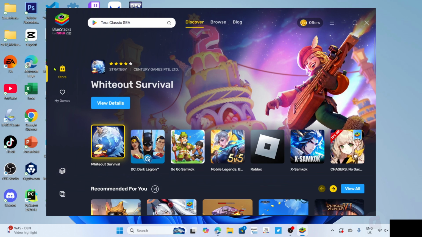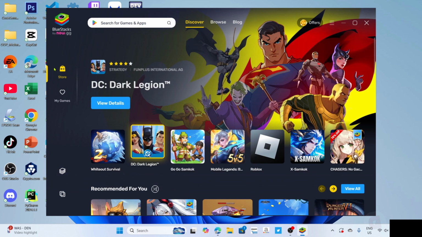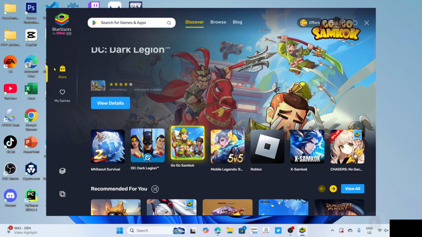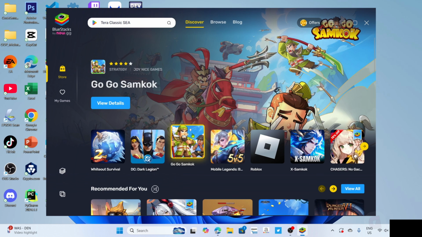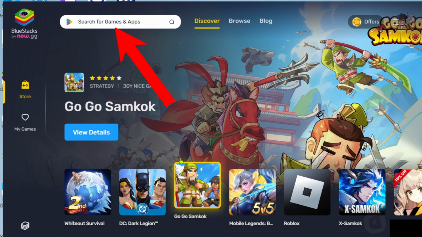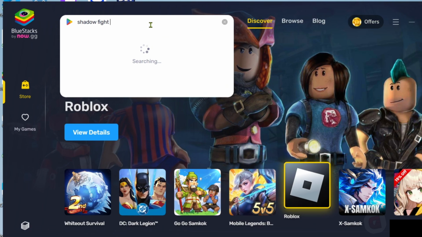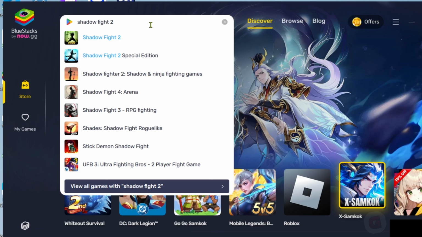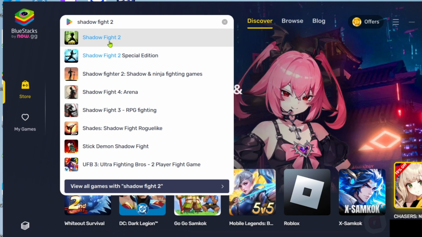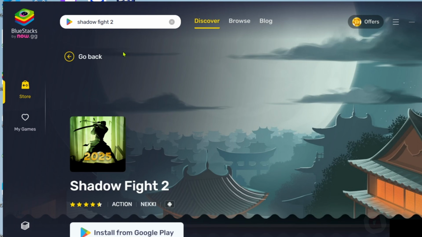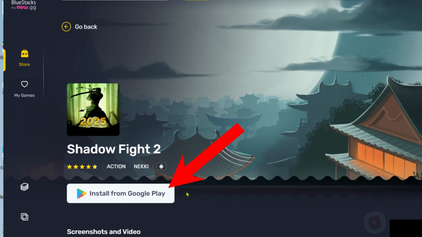And now that you've opened your Bluestacks, let me show you how to download Shadow Fight 2 on this app. To do that, it's so simple, you just need to search for the game right here. And after searching, you will now be able to see the game, just go and click it. And then just click the install button.